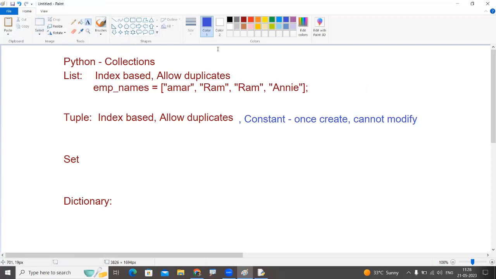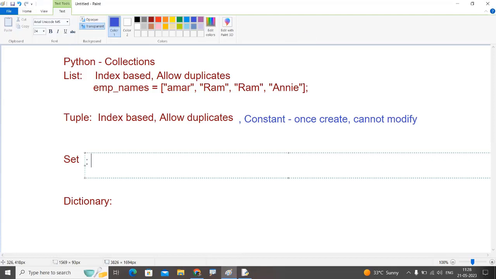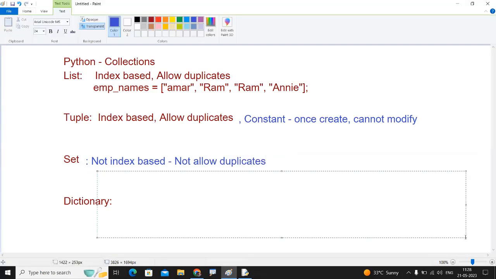Okay. The next one is set. A set is not index based and does not allow duplicates. You can't access it with an index. I just want to store employee IDs or employee mail IDs. Mail IDs, right? Definitely all are unique only.